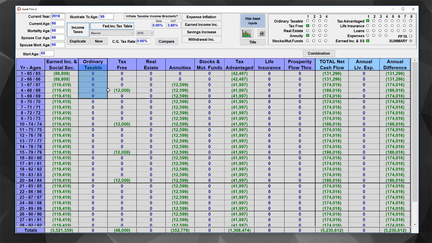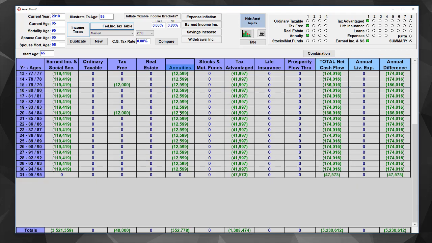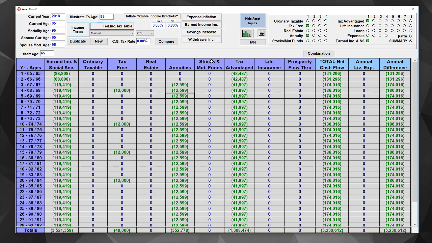You can see if we had inputs in the ordinary taxable accounts where we're taking cash flow from there, you'd see it in this column. We see the tax-free account where I was taking random distributions. We see the real estate account if it was paying us net cash flow. We see the annuity tab that I was using to take out some money there. We have stocks, bonds, and mutual funds in a brokerage account, we have tax advantage, which is the IRAs and whatnot, life insurance, and the prosperity flow-through account for a total here. So I thought it was pretty powerful that we were able to take that combination and show it this way if we wanted to.